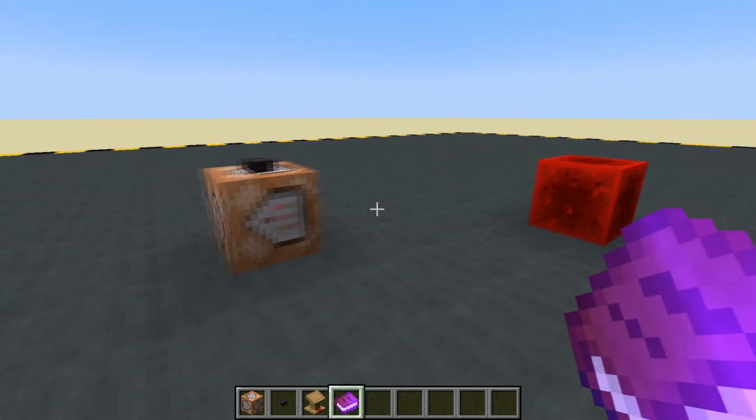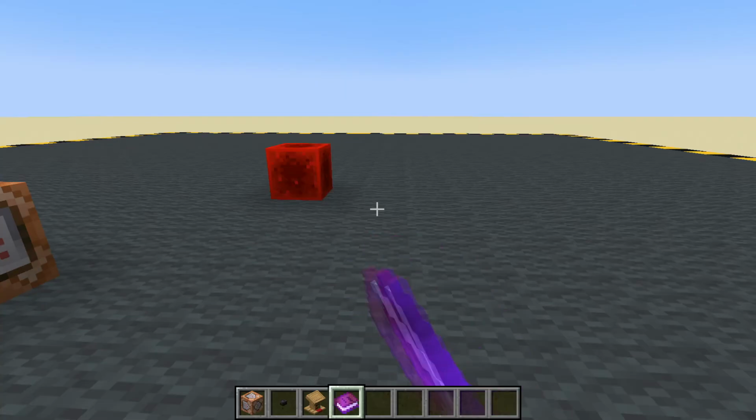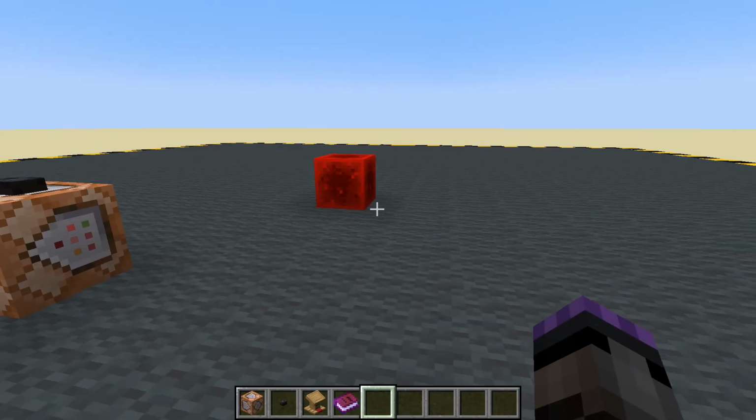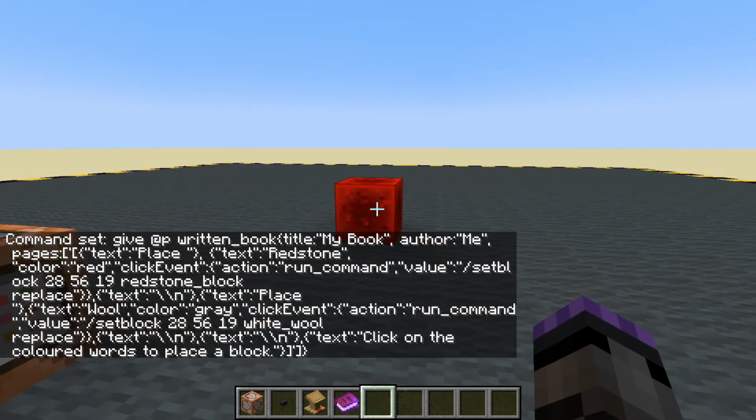That is how we use a book. We put some text inside it and we can click on the text to run various commands. Okay, you might want to have a look at the notes because this is a very long command and looks a bit daunting when you just see it all in one long line there. So you might want to check the notes that go with this video just to have a closer look.